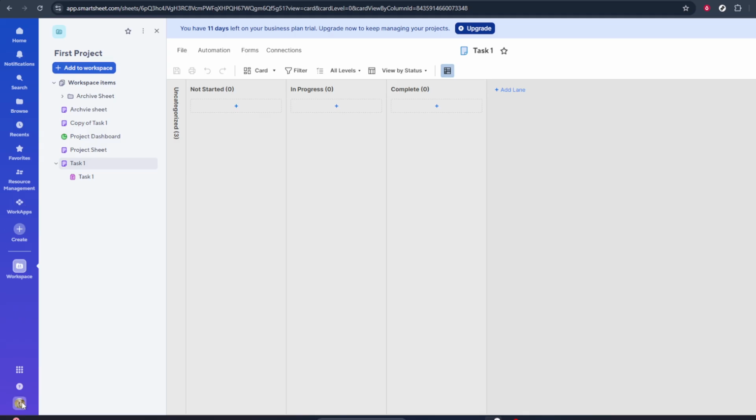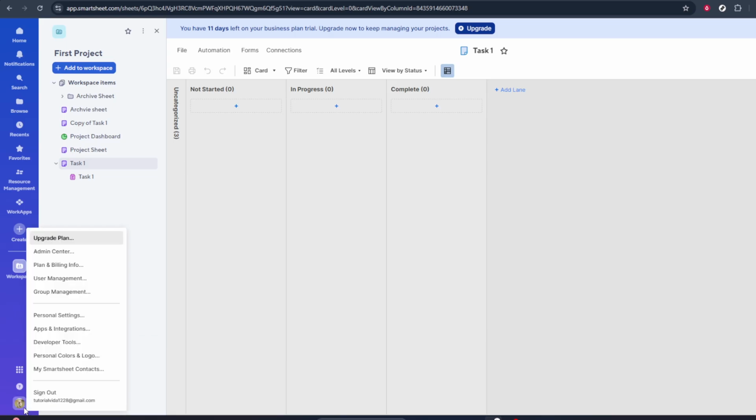First, make sure you're signed into your Smartsheet account using your usual login details. Once you're on the main Smartsheet dashboard, look toward the lower left corner of the screen. There, you'll see your profile icon. This might show your initials or a small profile picture if you've uploaded one. Go ahead and click on that profile icon.